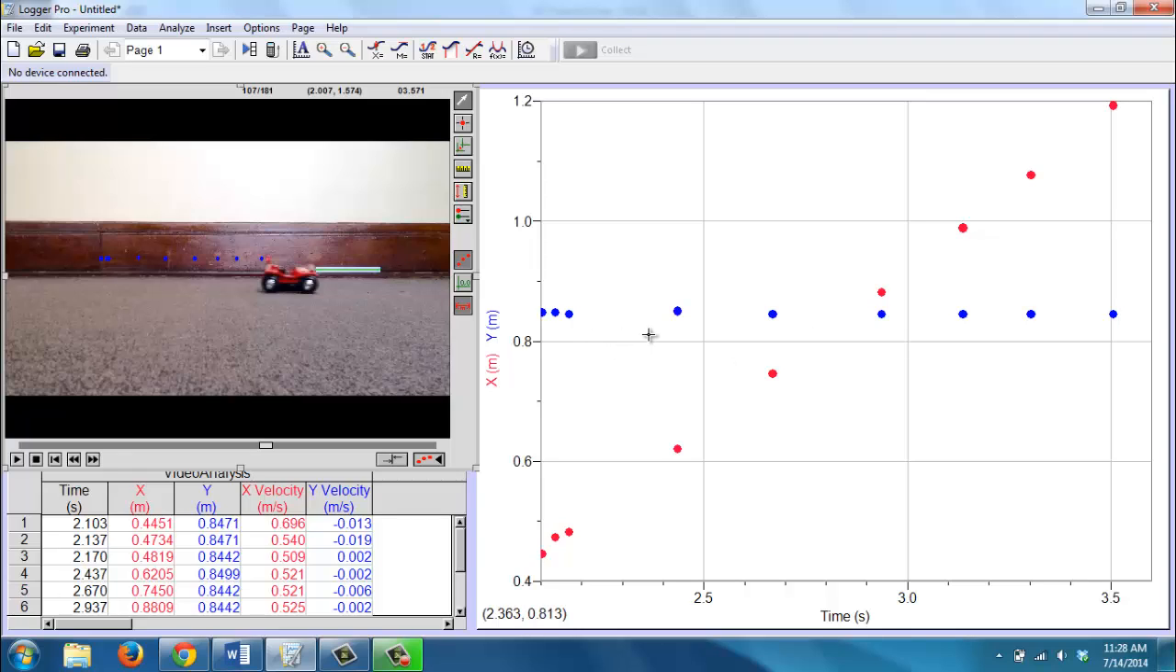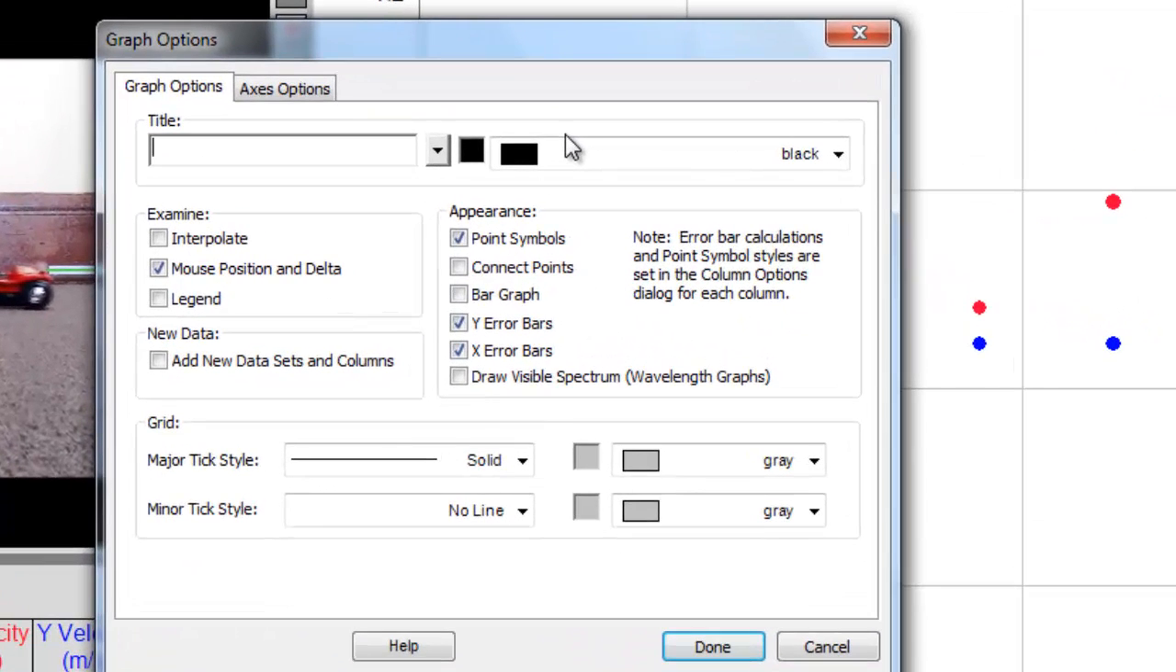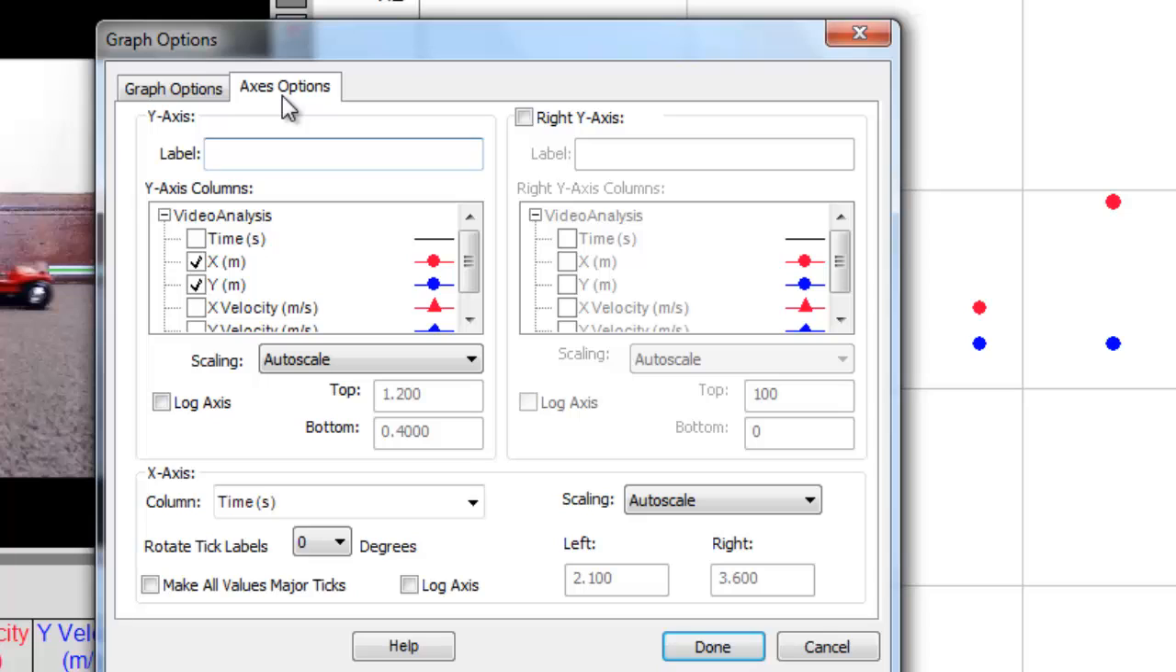vertical position. To only show the X motion, which is what we're interested in here, I'm going to double-click on the graph to bring up the Graph Options dialog box. Then I'm going to click on the Axes Options tab at the top and click off the box with the Y variable. So here this dialog box is showing me the data that is being displayed on this graph.